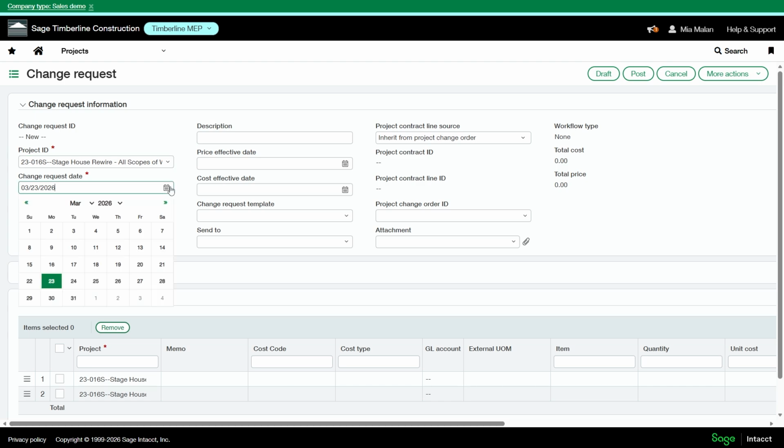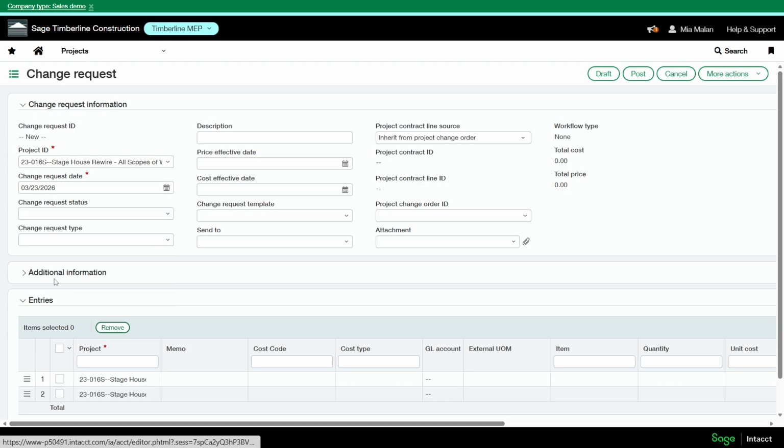Here you'll enter your change request date. This is an important field. If the change request is posted to the GL budget, this date will be used as the effective date for the estimate entry. So make sure it accurately reflects when the change is being requested.